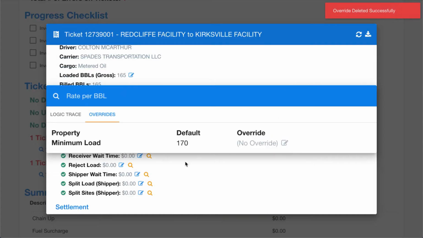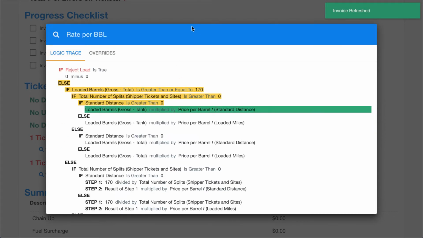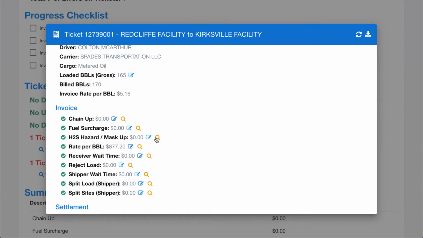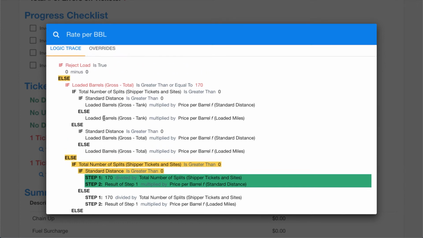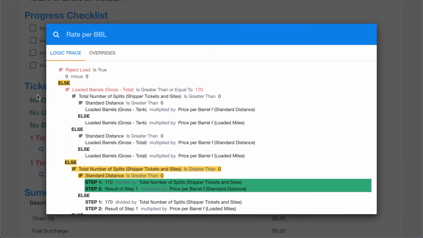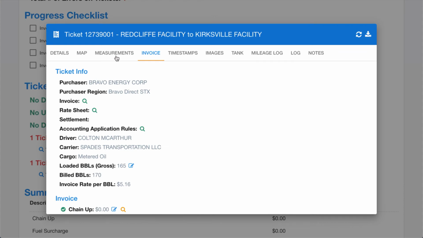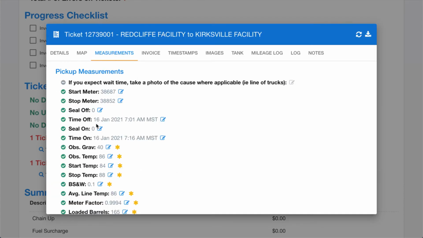But in some cases, you can come in here and manipulate it as needed to get it to go down the proper logic path and calculate out properly. But yeah, logic traces are pretty useful for figuring out what may be going wrong and letting you know where to hunt, in terms of driver measurements or anything else, what you should be looking at to troubleshoot those sorts of issues.